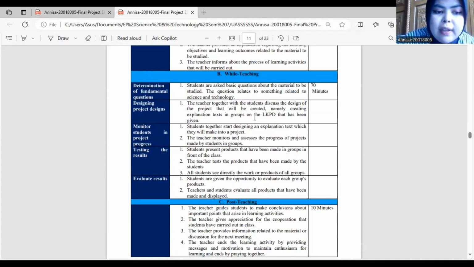the teacher will give clear instructions to the students on how the project works, and you can read my lesson plan by yourself so you can understand it better. And more specifically, because our time is limited, right? This is the learning stage: determination of the fundamental question, and this is the step of designing a project, monitoring students in project progress, testing the result, and evaluating the result.